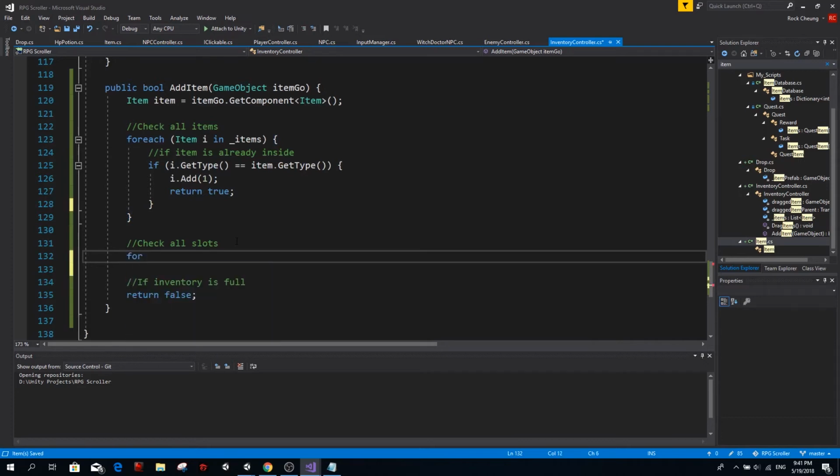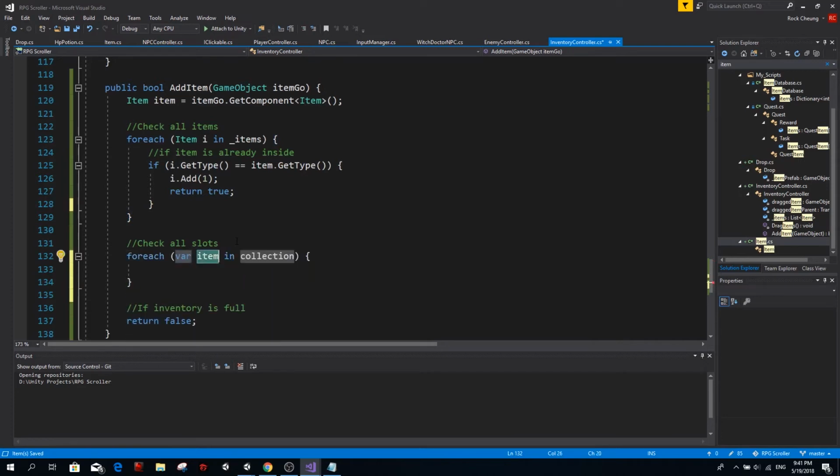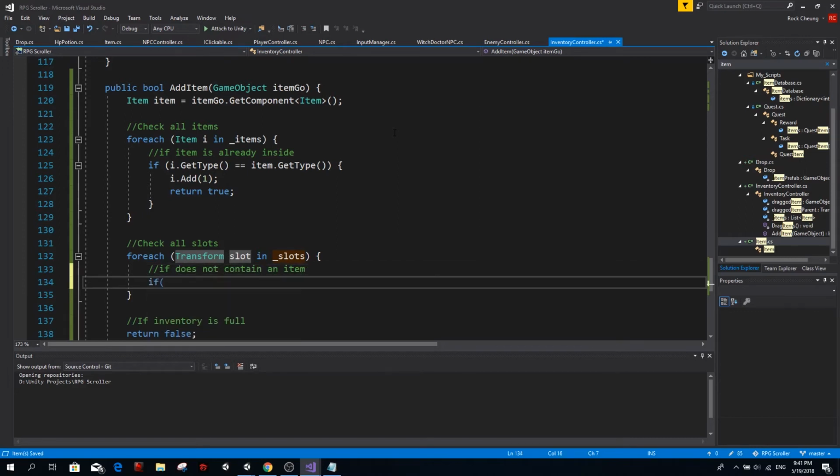So again, for each variable slot, for each Transform slot in _slots, if it does not contain an item, how do we check this? Well, if slot.GetComponentInChildren, so this is going to check all the children of the slot in its hierarchy, the children and the children of the children, and it's going to see if there is anything with an Item component. So if this is null, that means it couldn't find any item within the hierarchy of the slot.